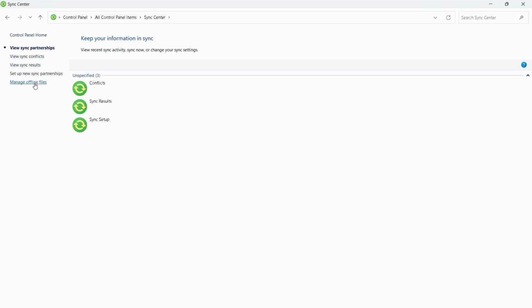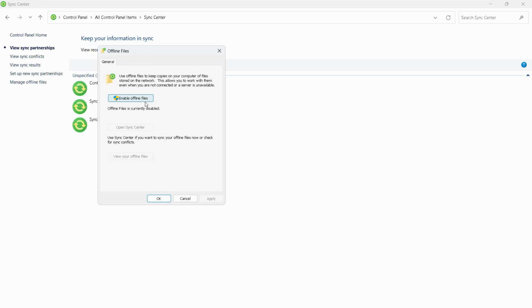And now on the left hand side, which says manage offline files, I'll click on there. And here, if the offline files option is enabled, we need to click on disable offline files. So basically, use offline files to keep copies on the computer of the files stored on the network. This allows you to work with them even when you're not connected or the server is unavailable. So that's why we need to disable that and click OK.